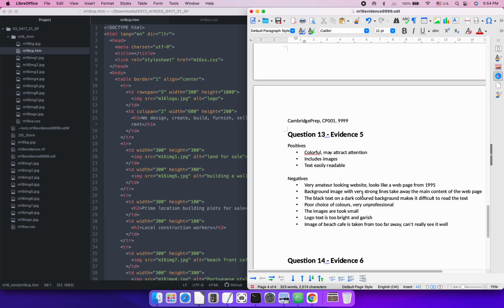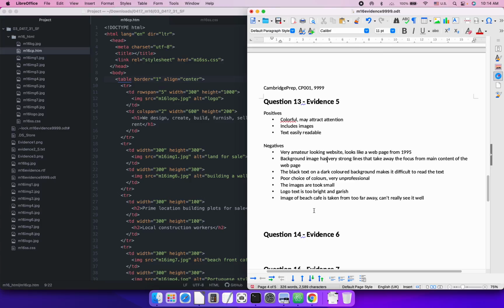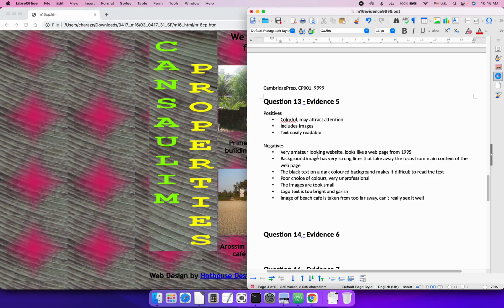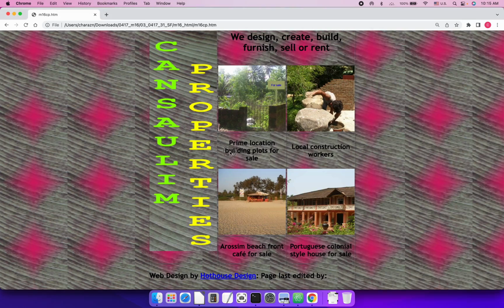So the background image has very strong lines that take away the focus from the main content of the web page, as you can see. All right, very strong lines, and you can't really focus on the main content. The black text on a dark background makes it difficult to read the text. Yes, indeed, you can see that this is difficult to read. The background should really be light colored.